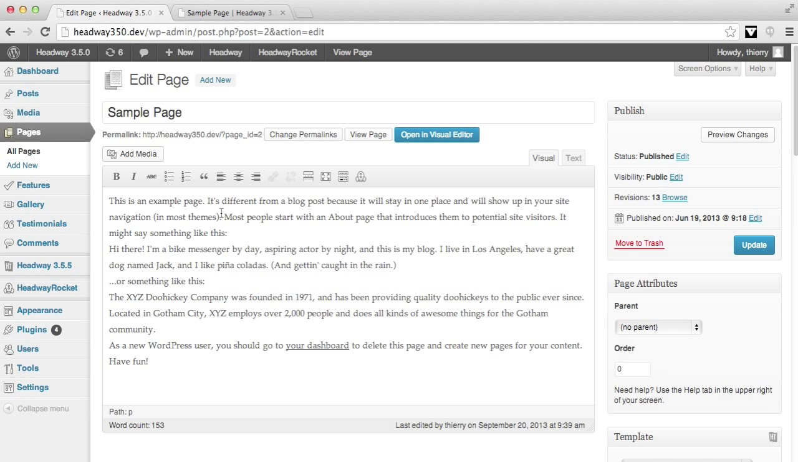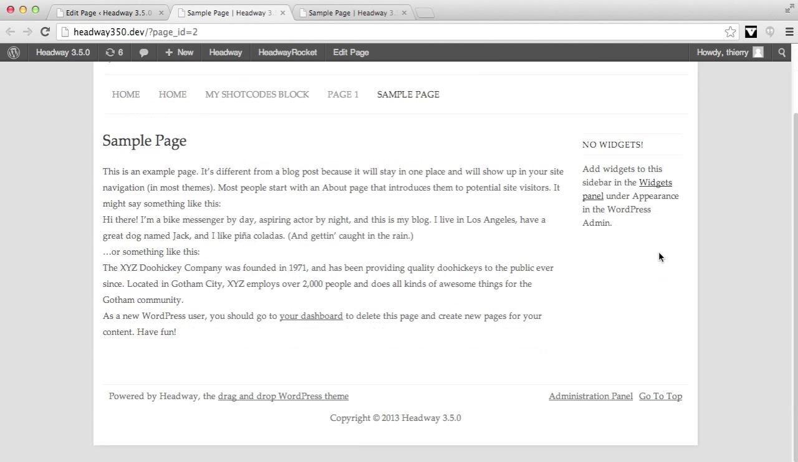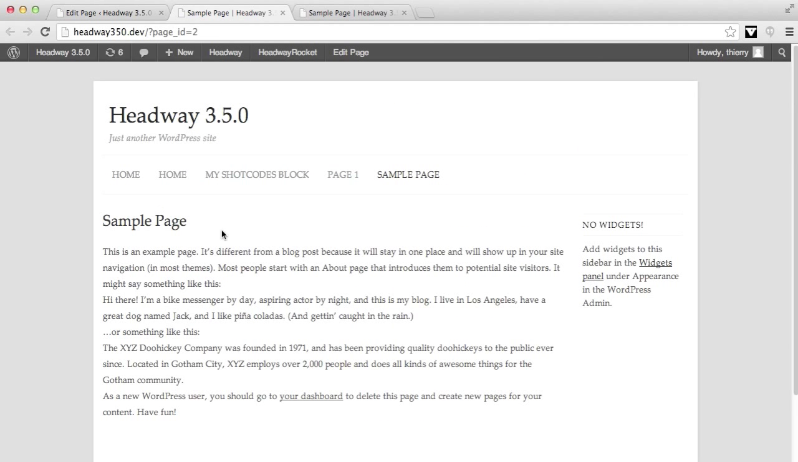So at the moment I only have content, and to illustrate that I'm going to view the page. So in Headway I drew a header block, navigation block, a simple content block, default query and widget, as well as a footer. So I have my content here when I view the sample page, and I would like to display a slider within the content.